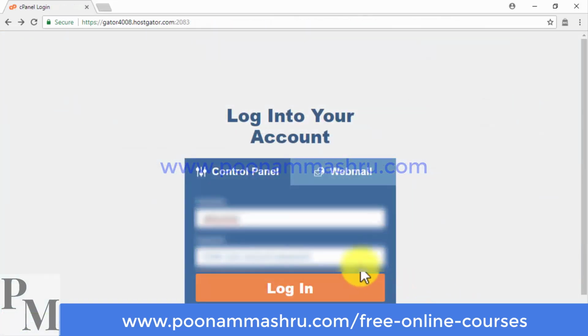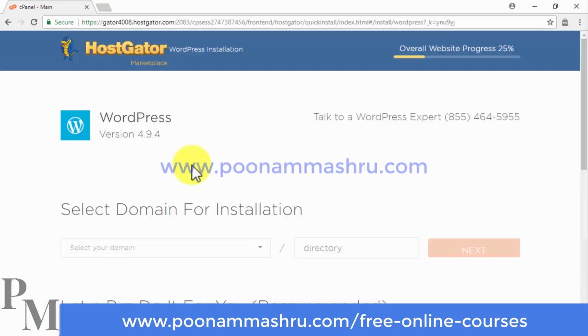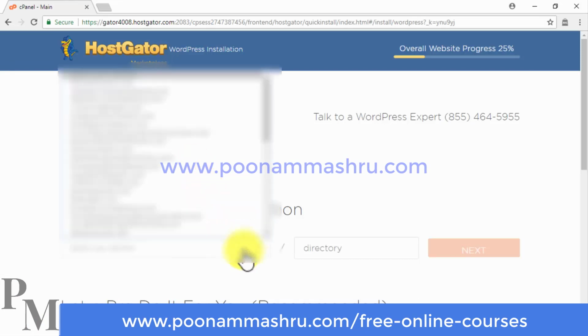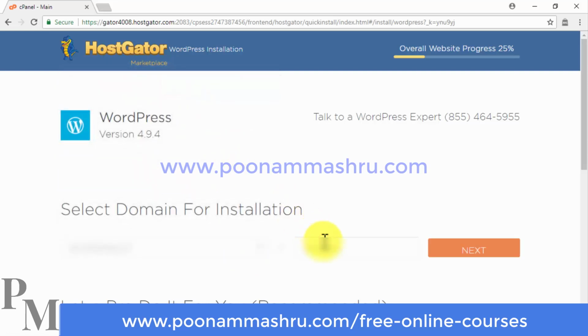Start by logging into your cPanel dashboard. Then look for the popular link section and click on Build a New WordPress Site. Now click on the Select Domain for Installation menu. Select the domain where you are going to set up your website. Enter the name of your new website or blog in the directory field and then click on Next.